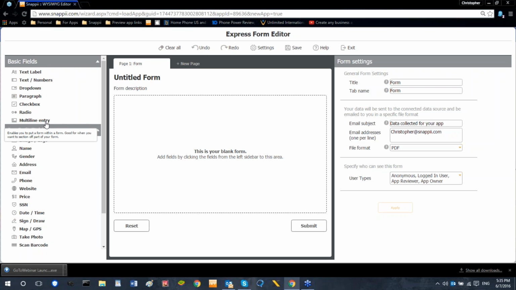And if you take a look here, anytime you hover over any of these, it will give you a brief description of what it does. So it enables you to put a form within a form. Good for when you want to section off part of your form. Then if you get down here, you can add images and logos.